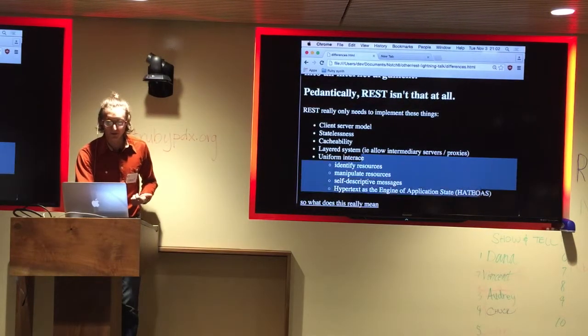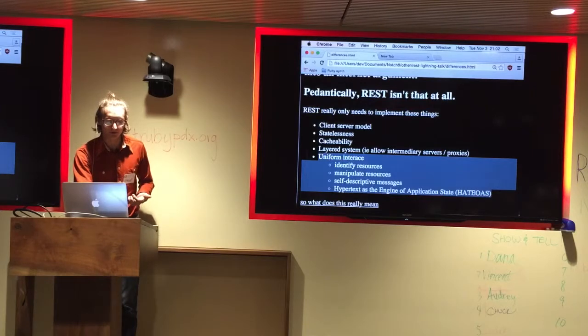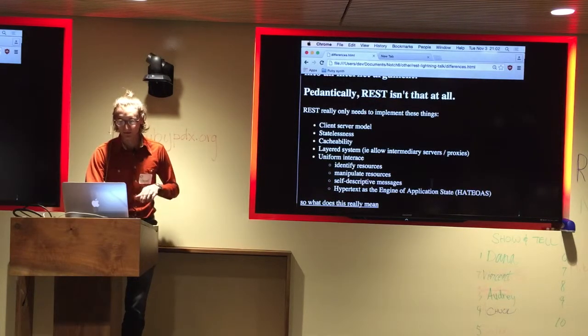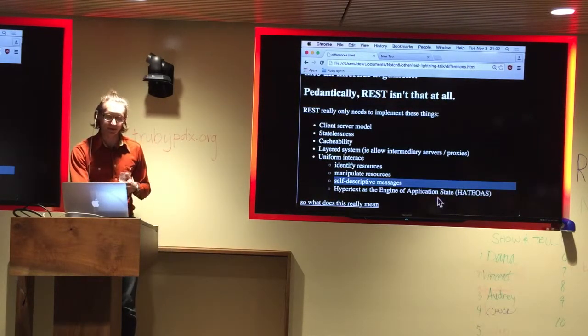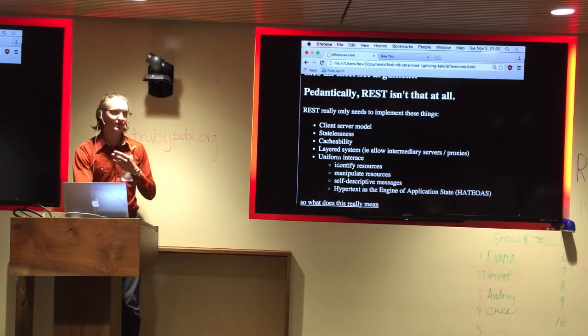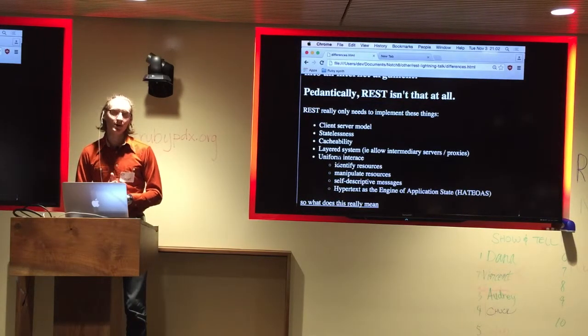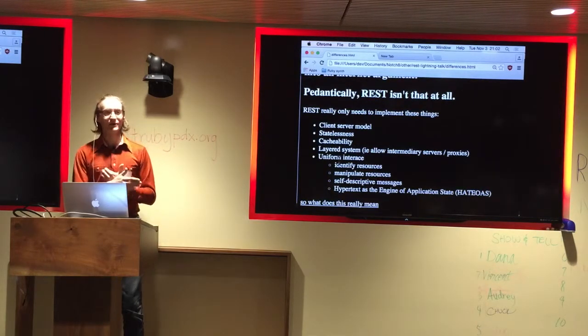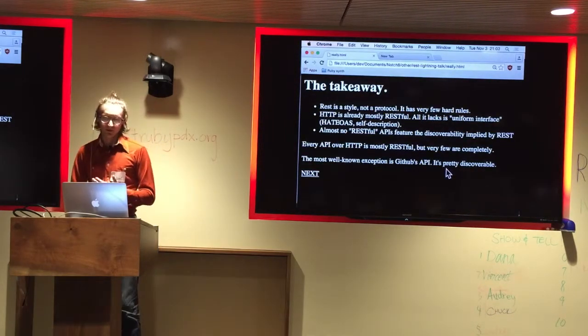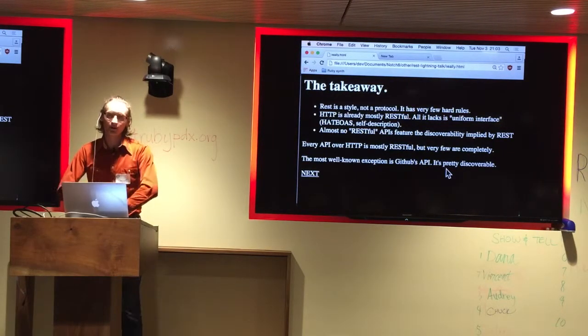Really, the most important thing here for REST is the uniform interface and the specific things within it, like hypertext as the engine of application state, HATEOAS, which I think is the coolest sounding, really badass Star Trek villain type thing. It just means discoverability. The implication of these attributes is discoverability, which means if you hit an API endpoint, you should be able to find your way to other API endpoints and navigate an API. So this is just going over those points I just made. That's all that REST is.